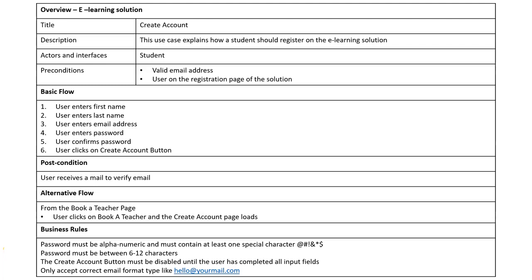The title is create account. Description is account creation on an e-learning solution, basically. This use case explains how a student should create an account on the e-learning solution. Actors and interfaces is student. The actor here is a student. Precondition is that the student must have a valid email address, and the student or the user should be on the registration page of the application.